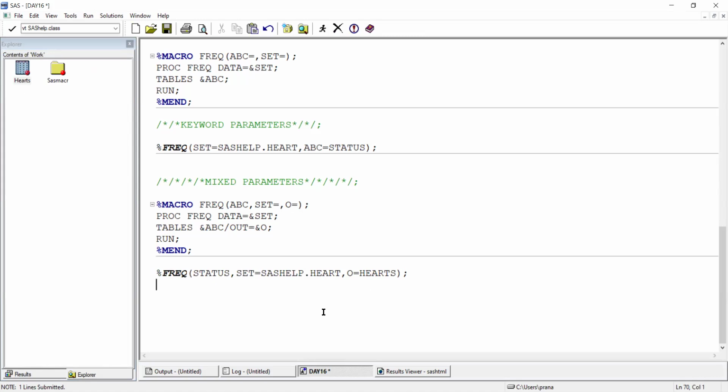Okay, understand? Till here, any doubts? So always we should use the positional first, then give the keyword parameter in mixed parameters. Yes, first we have to use the positional parameter, then only we have to give the keyword parameter. This is the difference between keyword and positional.